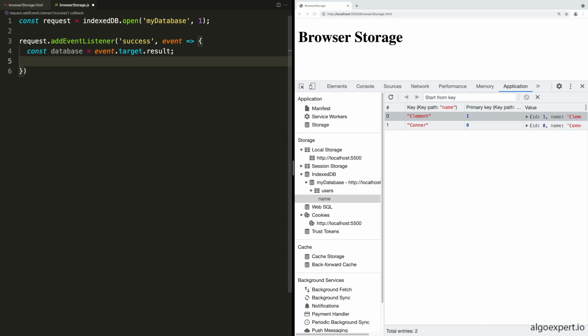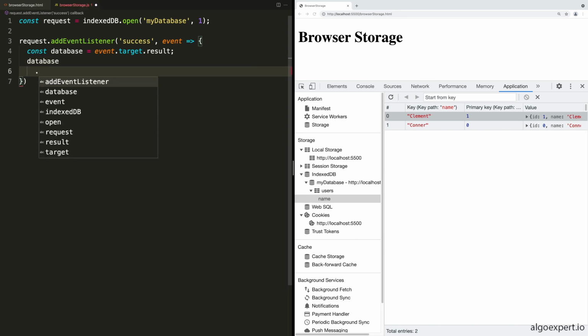And now we still get the database from the event target result, but we can use transactions now to update the database. The way we can do this is by saying database, and I will go to a new line for spacing, then we can say .transaction.